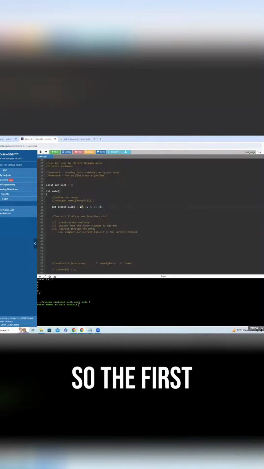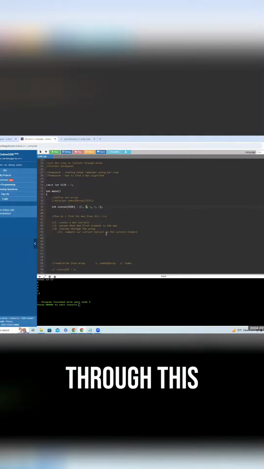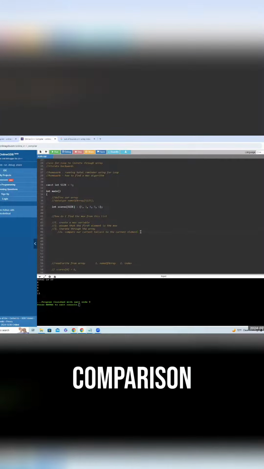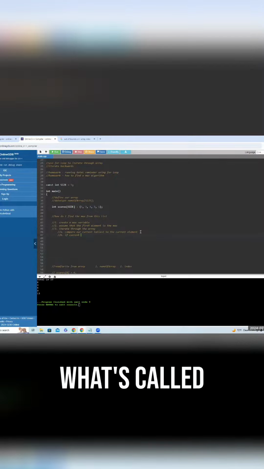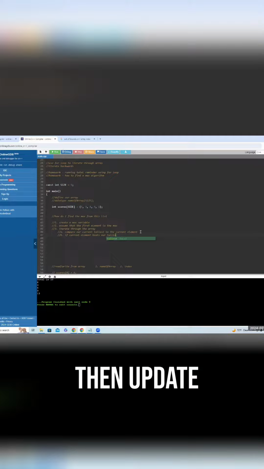So we're going to compare our current tallest, which is the first guy, to the current element. So the first element, which is 5, compared to 5, is still the same, so it doesn't change. Then I'm going to compare the 5 to the 3. And we'll go through this cycle by cycle, but just know we're going to do a comparison. And what happens if the current element beats our tallest, then update tallest.